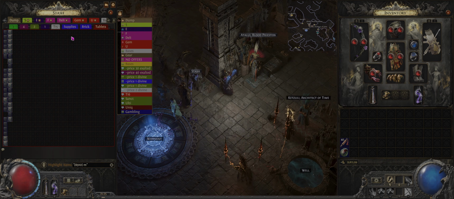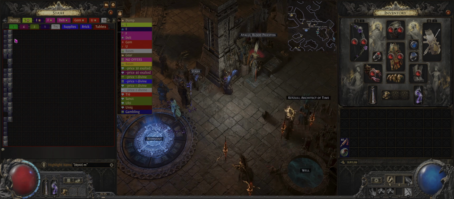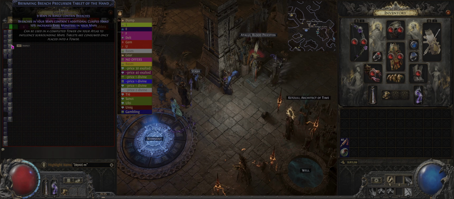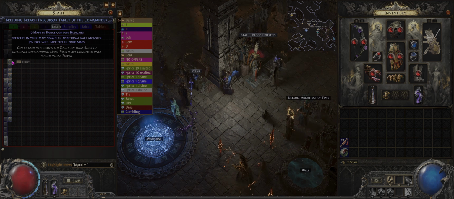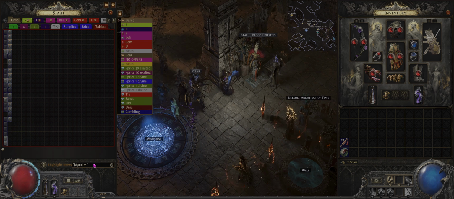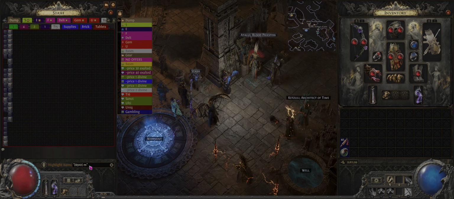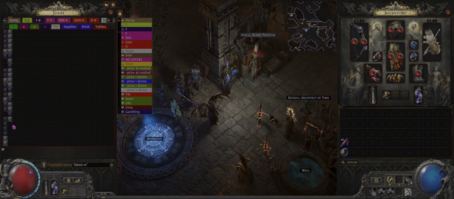Go to your tablets here. I just have a tablet dump tab. This highlights, okay, these are the tablets that are 8, 9, or 10 maps. So it's helpful as you want to screen out the 5, 6, or 7 map tablets.